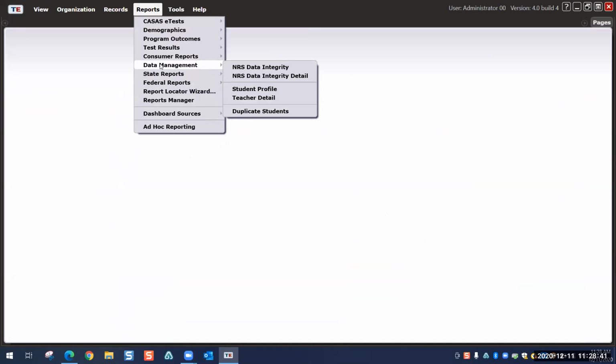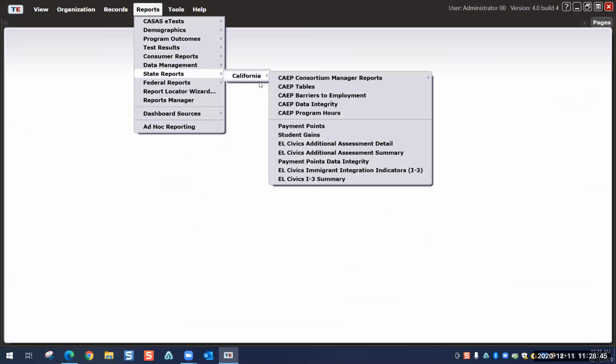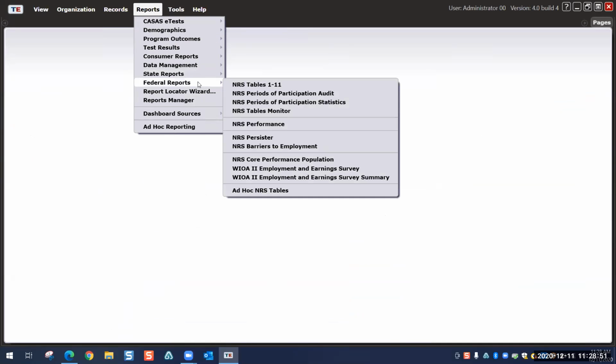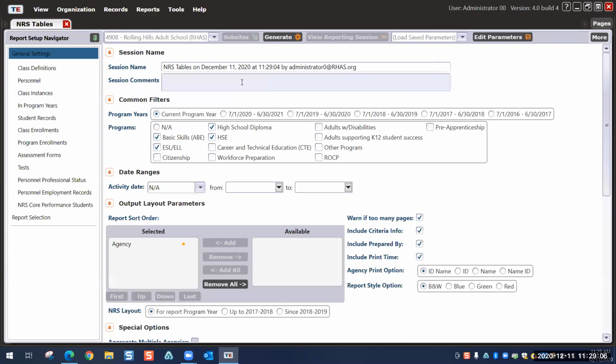So obviously, data integrity could be one. Then those California agencies would have payment points and so forth. Other agencies would have your NRS tables and so forth. So these are reports that you guys can go ahead and use. Again, we're just going to touch the surface of this, just for the purpose of covering those roles.